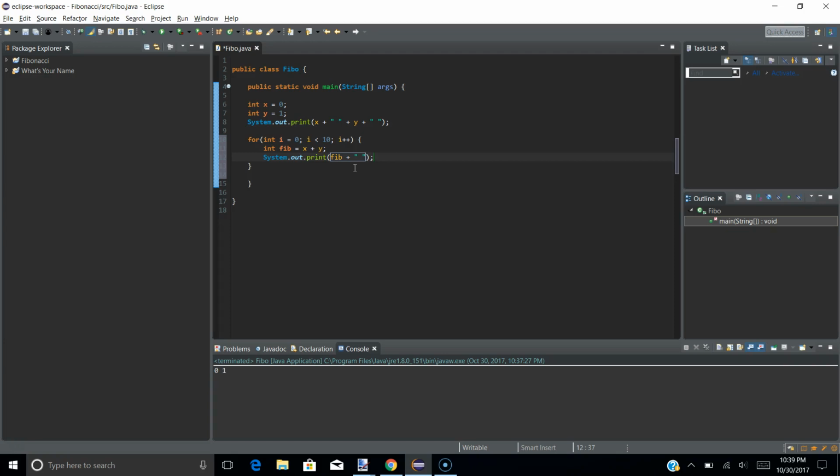But now what we need to do is increment x and y into the next two numbers of the series. So basically we need to move x up and y up. Right now x is 0, y is 1. We need to move x up to 1, and then we need to move y up to whatever fib is. And in this case, fib is only 1. So we're going to do x equals y, so move it up 1, and then y equals fib.